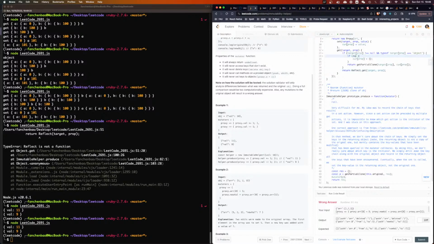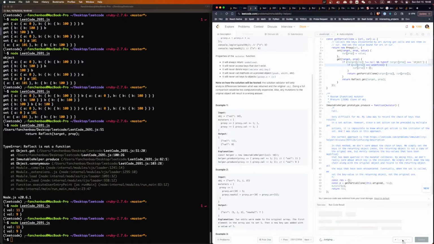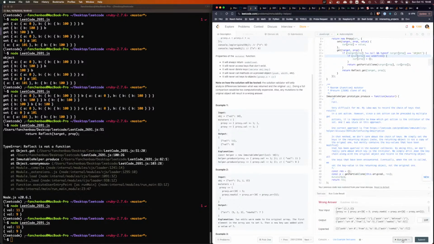Maybe I should say current prop is equal to undefined. Type of, oh no, undefined. Nope.